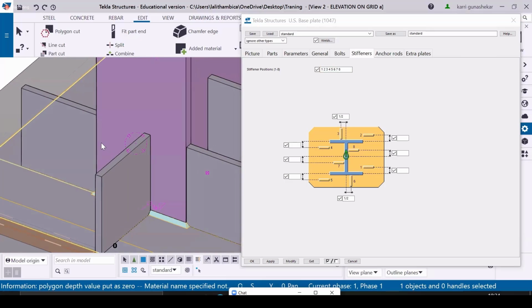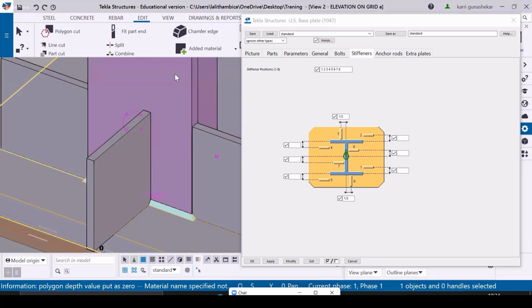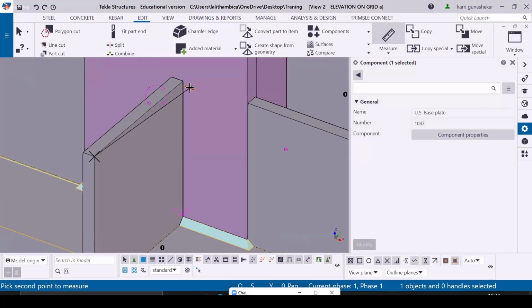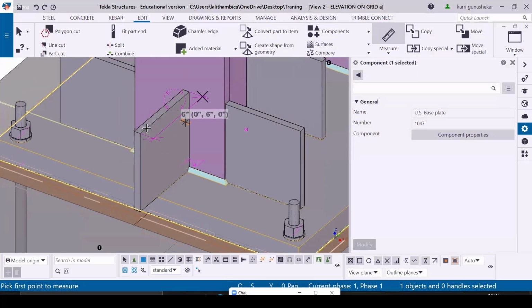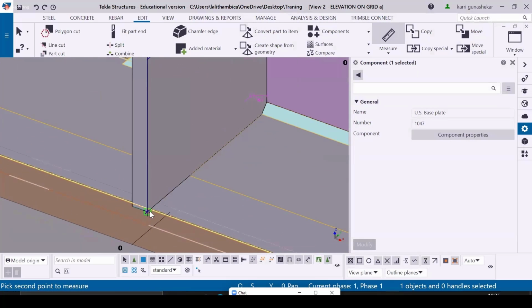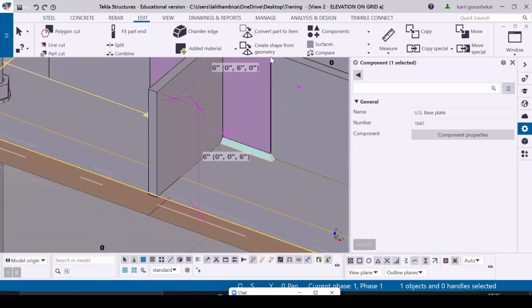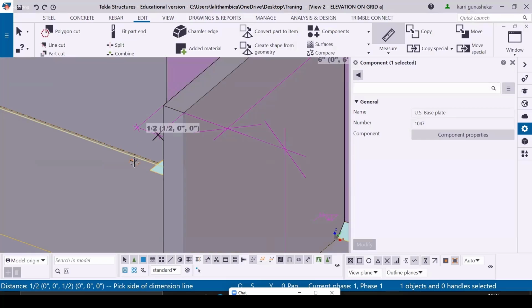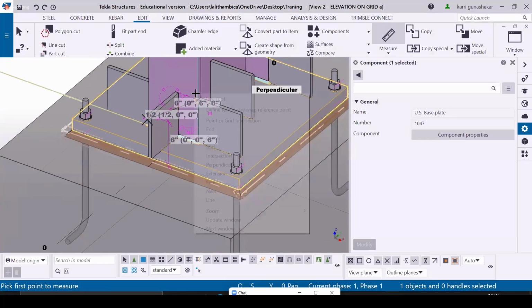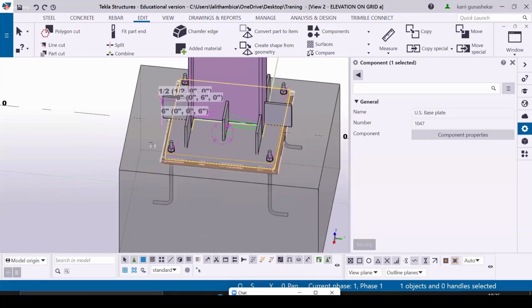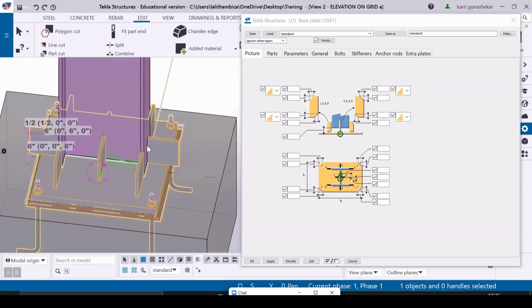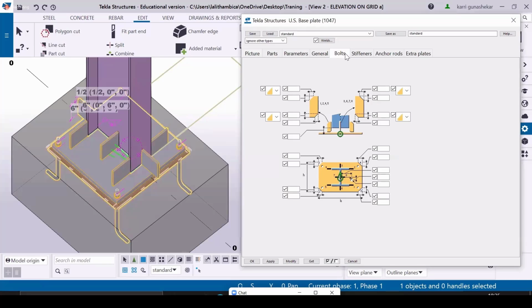So we gave 6 inch, 6 inch. That is why this came as 6 inch, 6 inch. And the thickness is 1/2 inch. So we have switched on all the stiffeners, 8 stiffeners. That is why we got all 8 stiffeners.